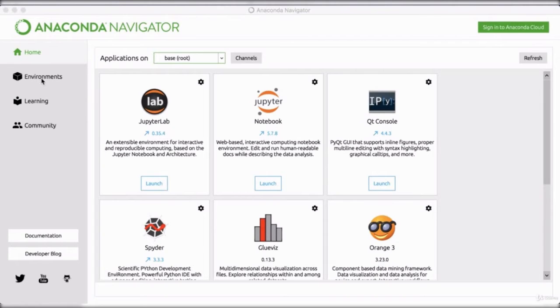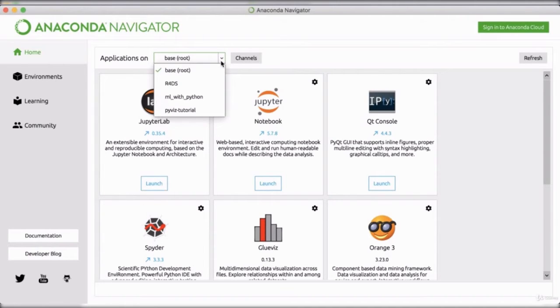So let me come to this screen here. This is the landing screen. As soon as you start Anaconda Navigator, you will come to this screen. And usually, once you have a few environments, the way for you to switch environment is just from this drop down. Notice that I have 3 environments here. I'm not going to make use of any of these. I'm going to create a brand new one.